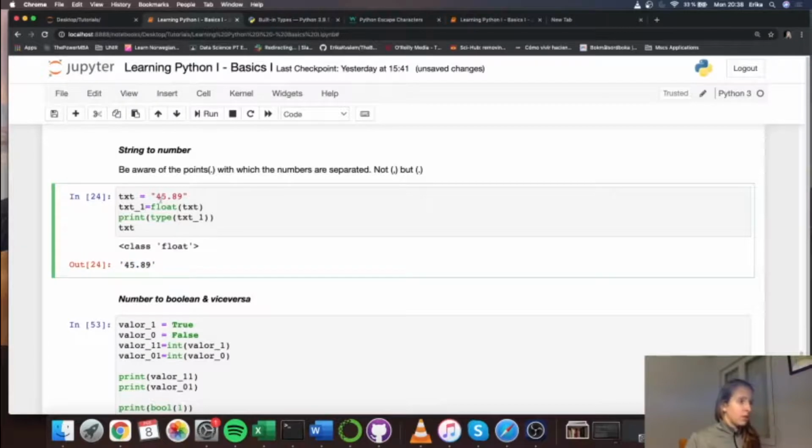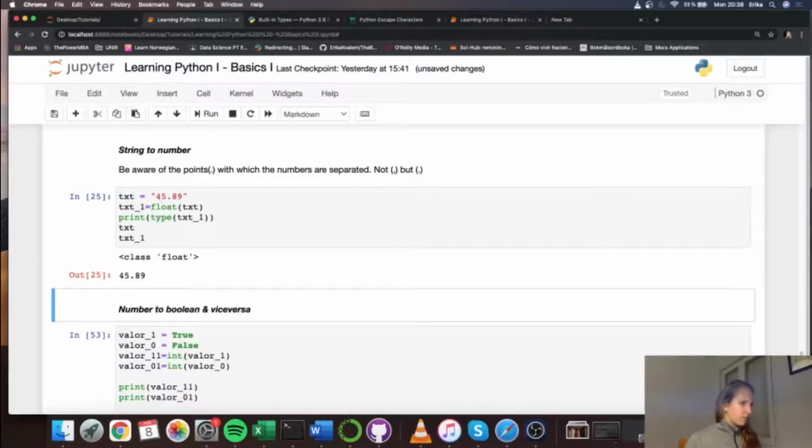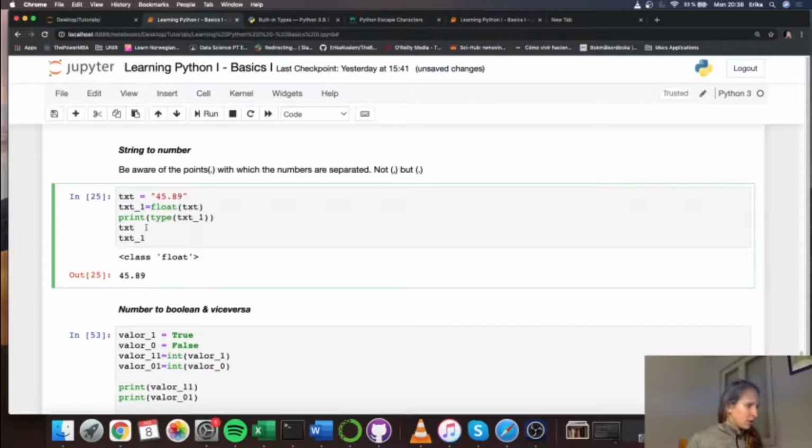But txt1, I don't know what this is called, is float. So we had a string and we converted it into float. So now it's a float. And we are printing the type of txt1, so it's a float, okay?